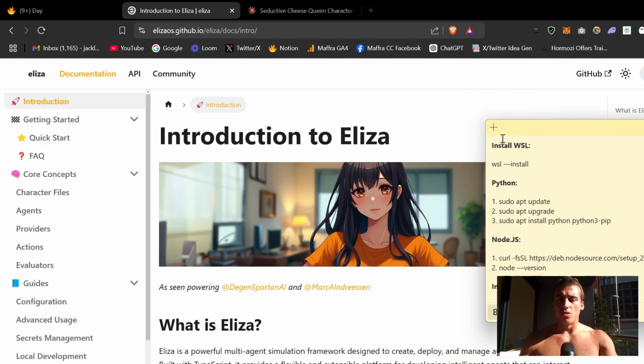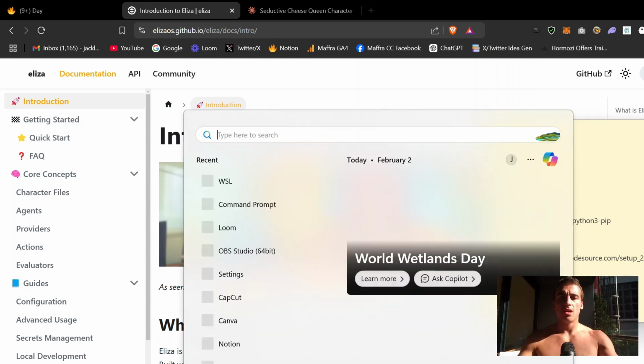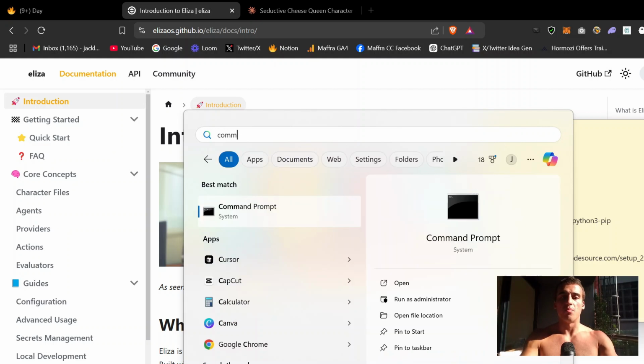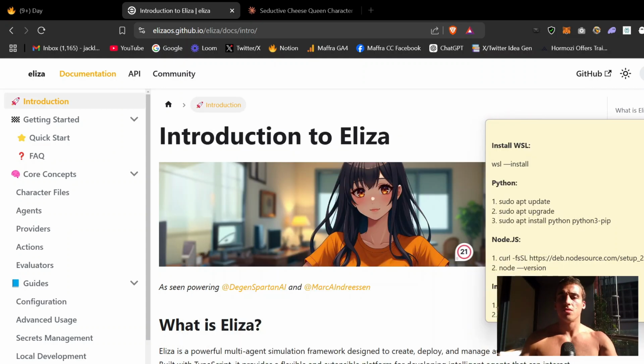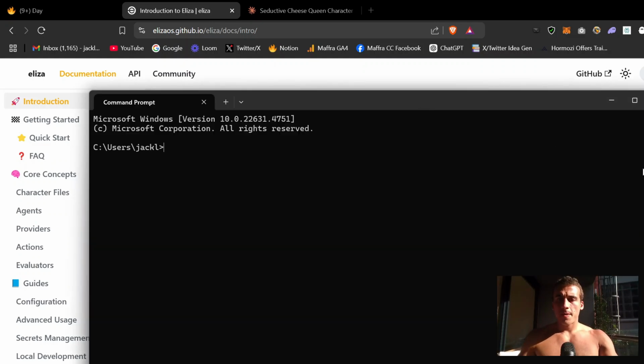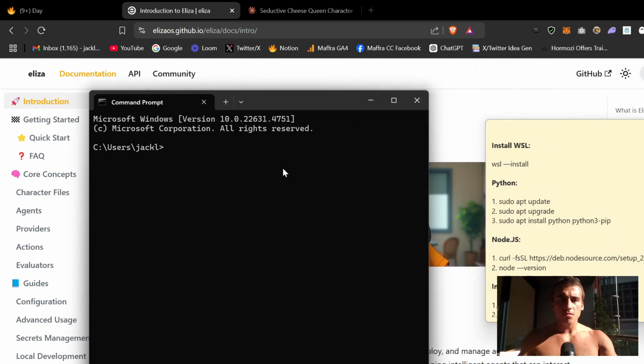The first thing we need to do is install a bunch of prereqs, so WSL, Python, Node.js, and pnpm, and we're going to start by pulling up our command prompt. Now I obviously already have WSL installed, so it's just going to say already installed, but if you don't have it, it's a wsl --install function in your command prompt.